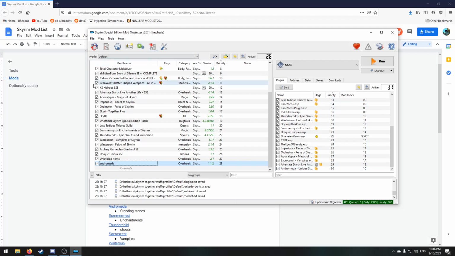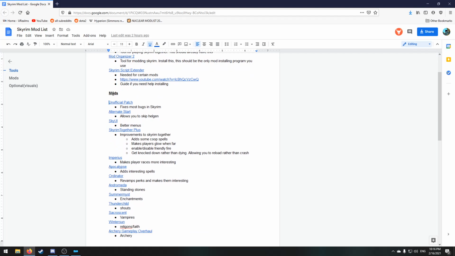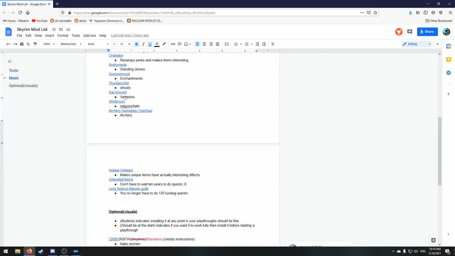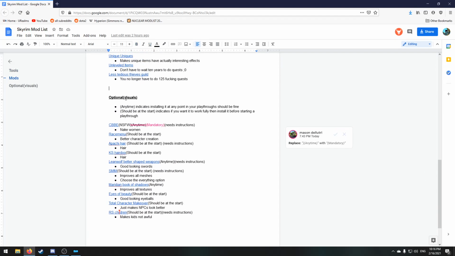Go ahead and just install all the mandatory mods here, everything under mods. And if you feel like it, you can go ahead and install those under optional, which are specifically visuals based mods. If you have an anytime tag, that means that you can just install it anytime in your playthrough. You don't really have to worry about installing it at the start.